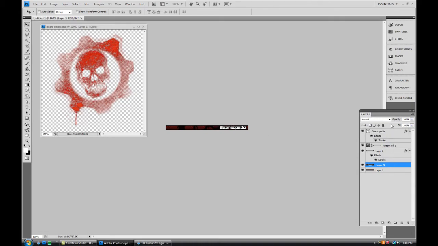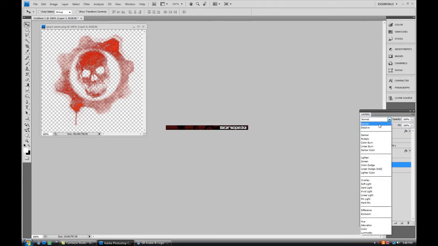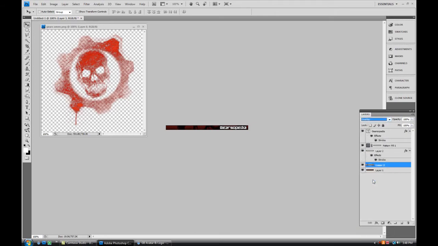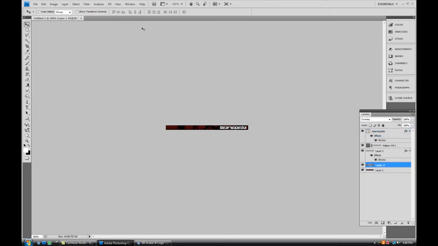It's alright. And if you think this looks weird in a way, you can make it overlay by going to layers mode and clicking overlay. It really doesn't change as much, but I guess if that looks good to you, go ahead and be my guest. And then I'm going to exit out of this.